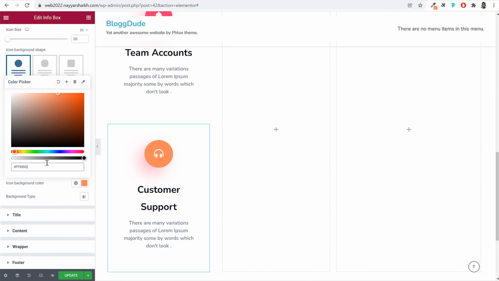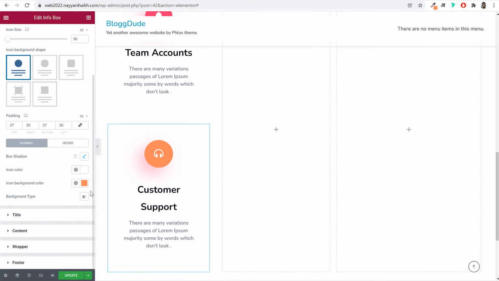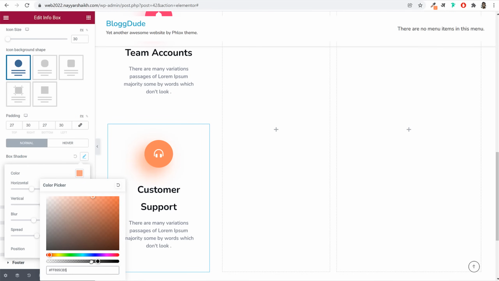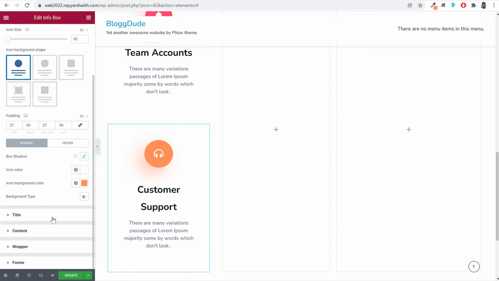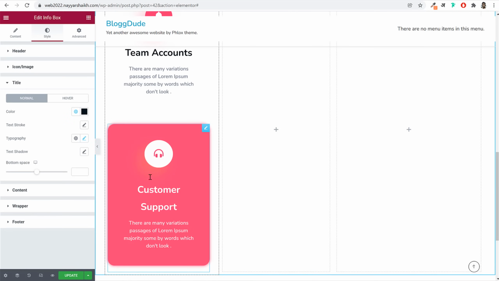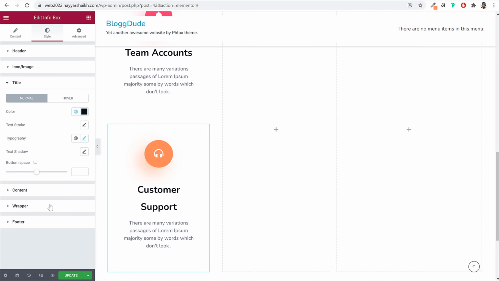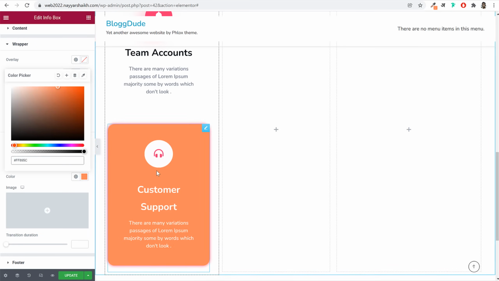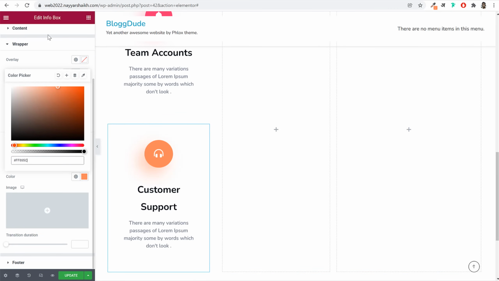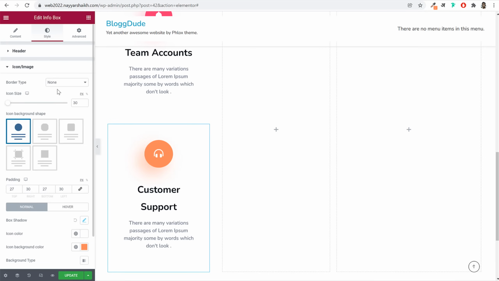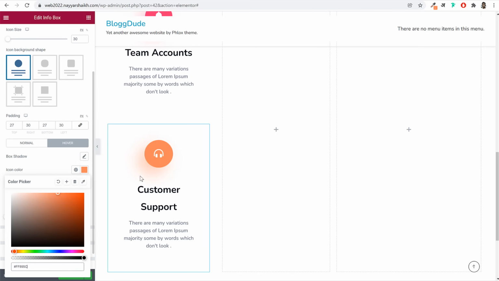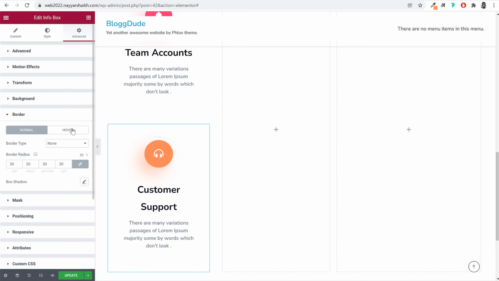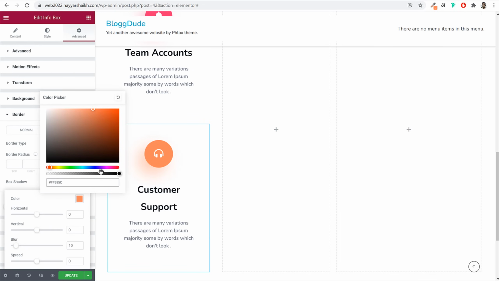So basically just replace all the pink color with this color. Okay, for box shadow as well, replace everything with this color. Then go to title. We don't have anything under title. We have to change the wrapper background color. So go to wrapper, hover, change the background color to this color. And also for the icon hover color. And finally you can go to advanced, border, under hover, change this color like this.